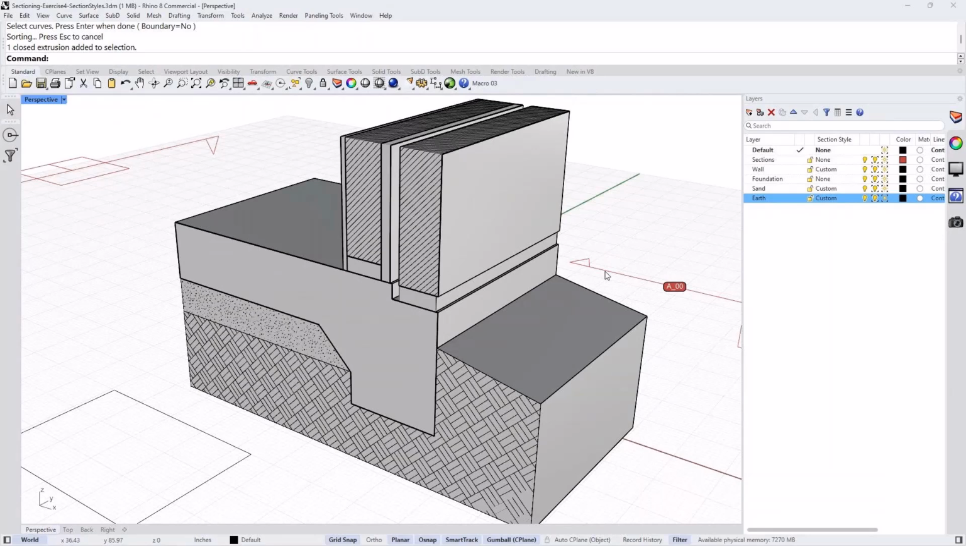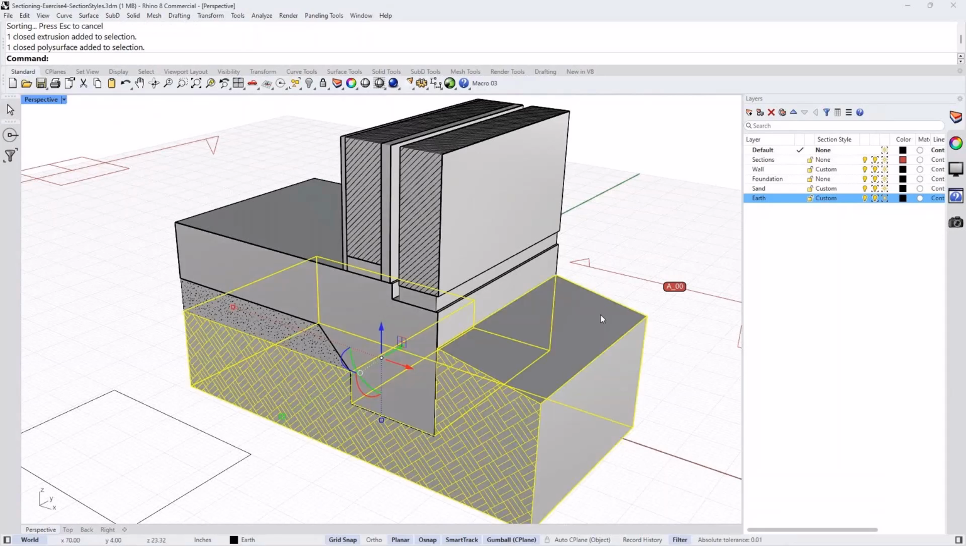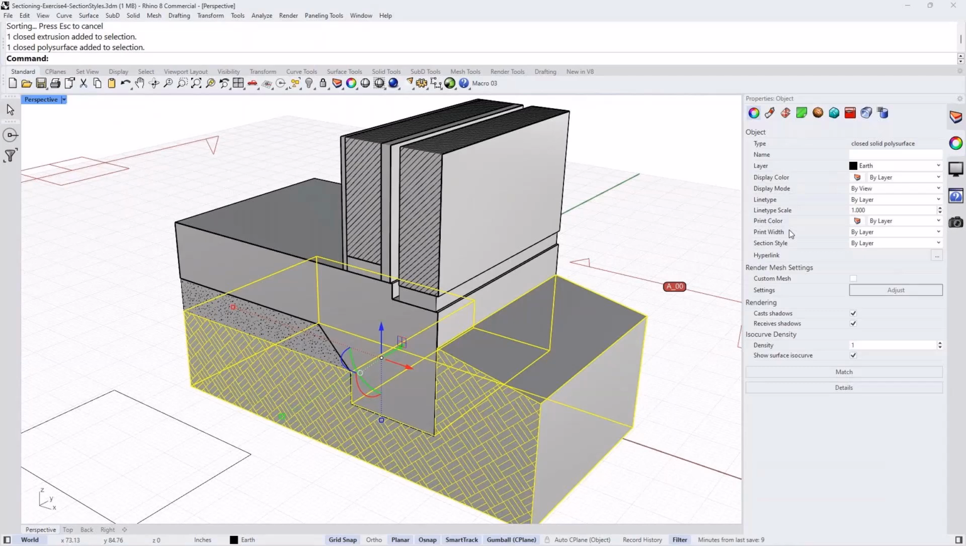Anytime a clipping plane clips the view, that section style is going to show. If I click on the foundation object itself and go to the object properties, you can see under section style here, it is set by layer. And this is what I want in this case. I want that object to follow whatever section style that layer is, which is the earth, right? But that might not be the case for every single object, right? I might want certain objects in a layer to have one section style, or multiple section styles.